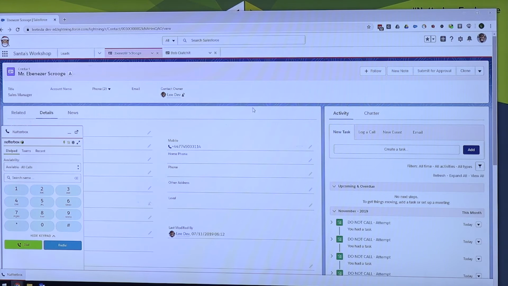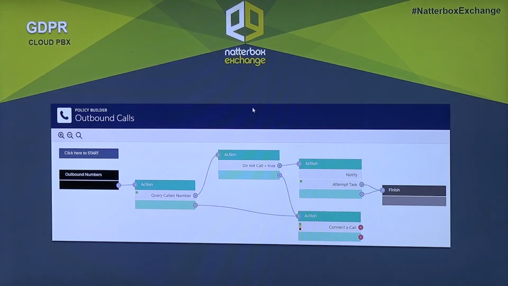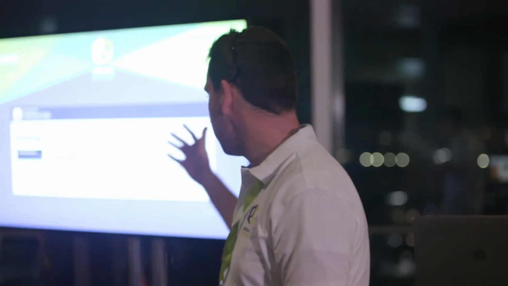If we nip back to the slides, all it is is a simple Salesforce lookup on the outbound policy based on the number that you're dialing. And if that do not call flag is checked, we're going to hang up the call. If it isn't, we're going to connect it through just as normal. Very, very easy to do.